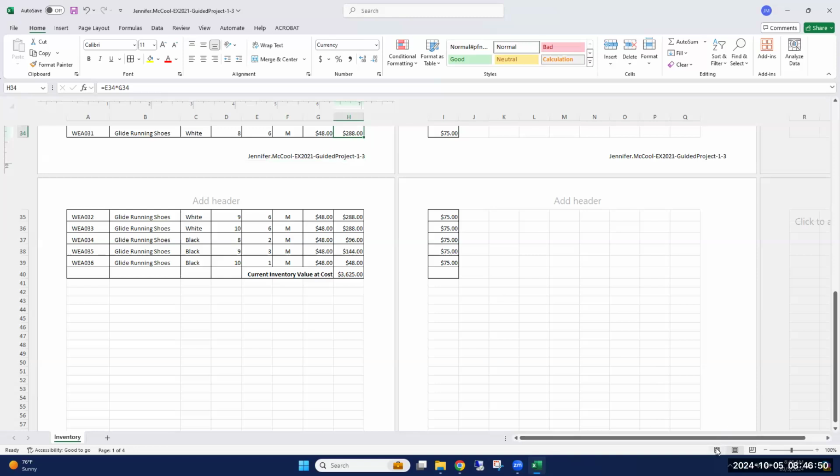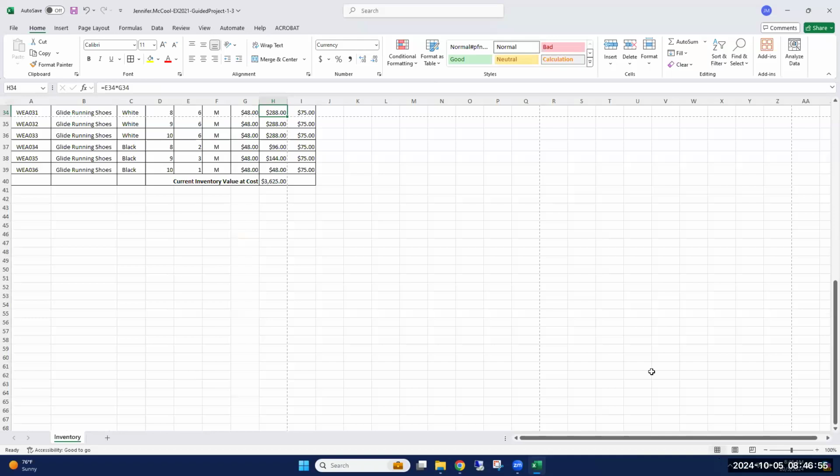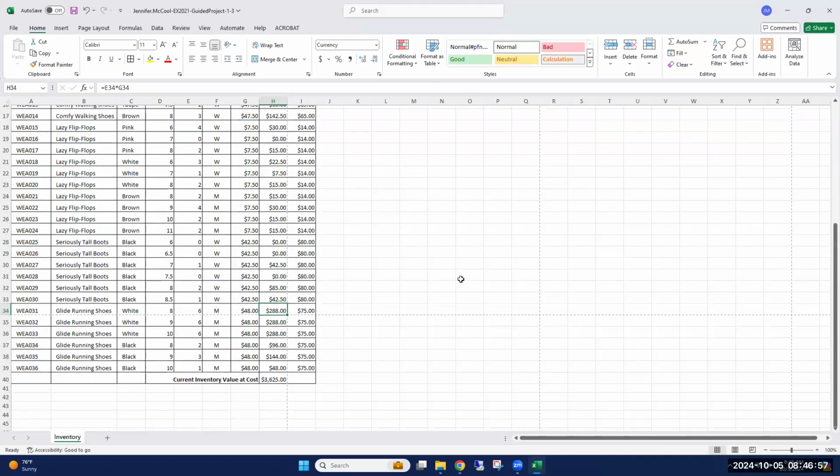Now let's switch to normal view, go down to the status area, click back so we can get back to what it looked like before.